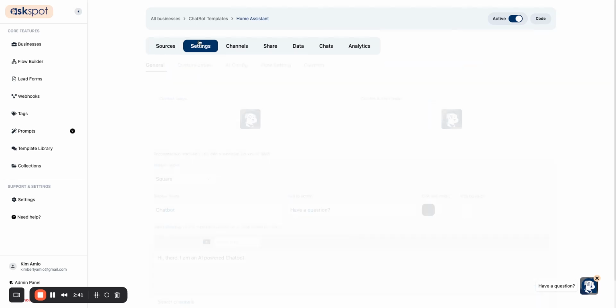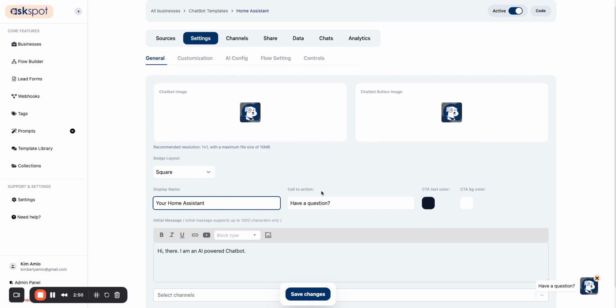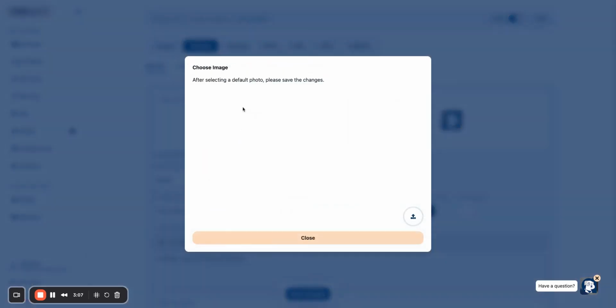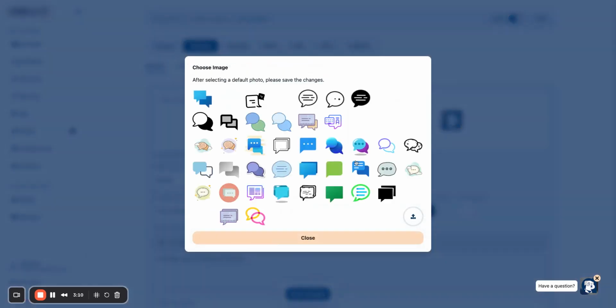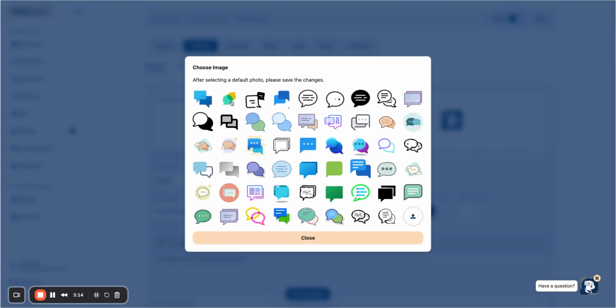Next, let's go to settings. And right here on our general, let's just change the display name. So let me do that right there. And then assistant, chat with me. Okay, like that. And then chatbot image, let me just select from here. You can even add your own. So I think this one looks great.